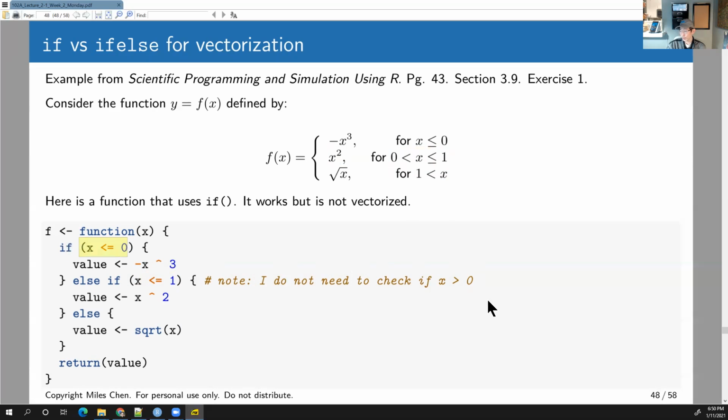And this is only false when x is greater than 0. So I don't actually have to have a secondary condition in here, okay? And likewise, I don't need to check any kind of condition for this last one, because this is only going to get executed when this is false, and this is only going to be false when x is greater than 1. So I don't even need to put a condition down here for square root of x. All right, so anyway, this works here, and that's fine.